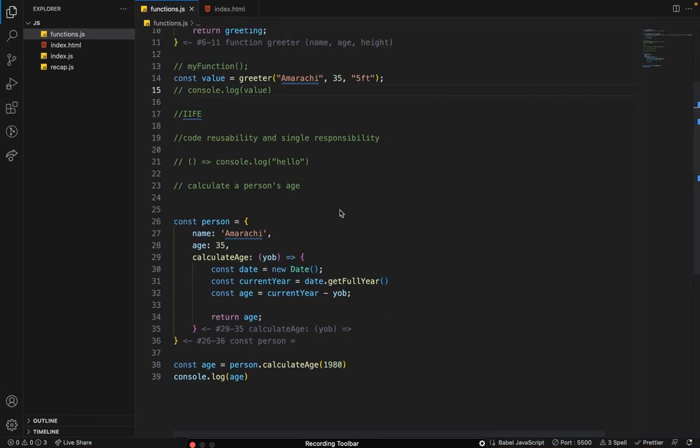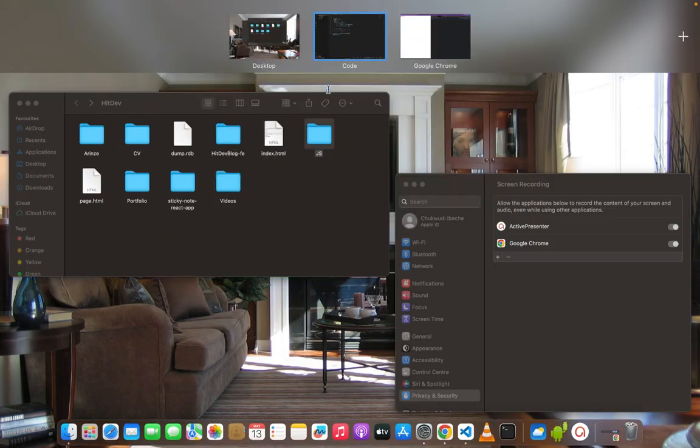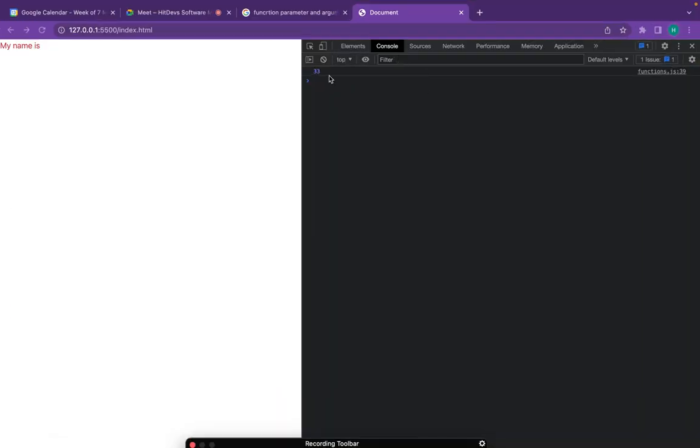That was so fast. Because this is a property in this object and it's taking this parameter, it helps us calculate different people's ages, or Amarachi's age at varying years of birth. So let's say Amarachi's son now tells us, okay, it's no longer 1980, it's 1990. We can get the age by just changing the year of birth without touching the logic. And it's switching to that.